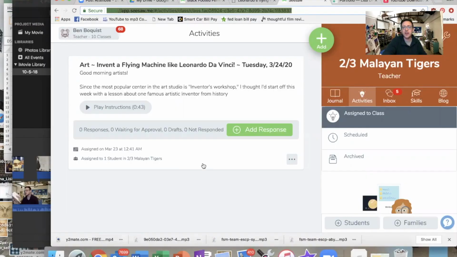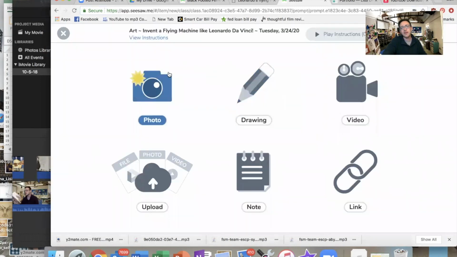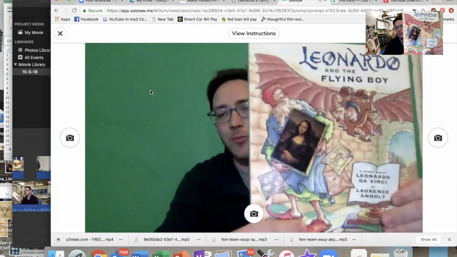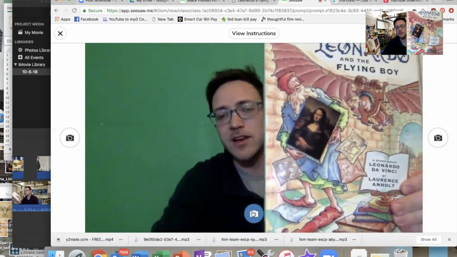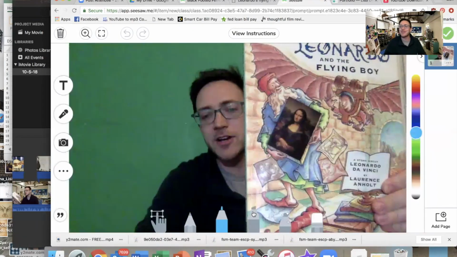Whenever you're ready to share your artwork, just click this button that says Add Response, and then you're going to select your name. For right now, I'm just going to select Sample Student. Then you're going to have all these different file types. Probably the easiest way is for you to click Picture, and then you can just hold up whatever it is that you've made, hit this record button, and I will be able to see it.